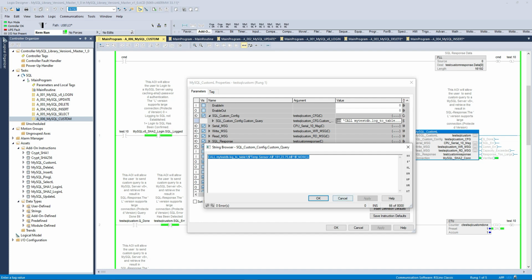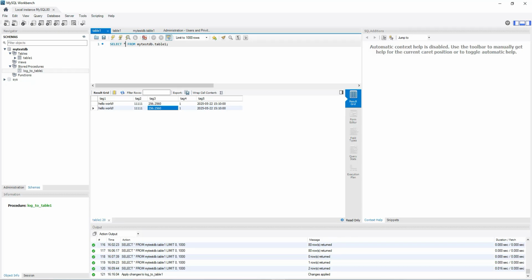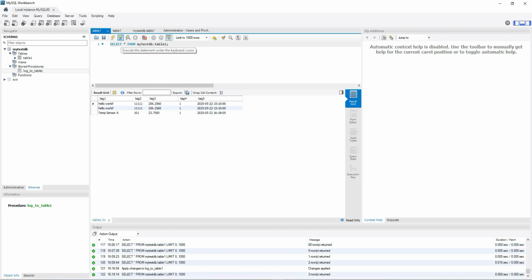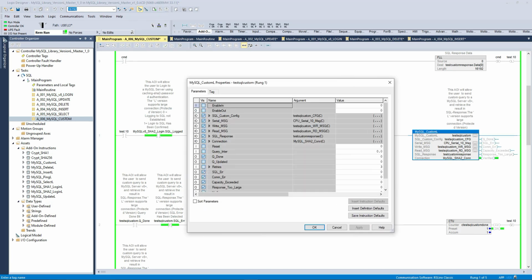Okay, so let's execute this and see how that's going to work. So I'm going to reset this, and I'm going to just trigger the command. And you can see here it's done. So we're going to check our MySQL server to see if we have a new record here. And sure enough, here it is. We have a new record. We can play with this a little bit more.